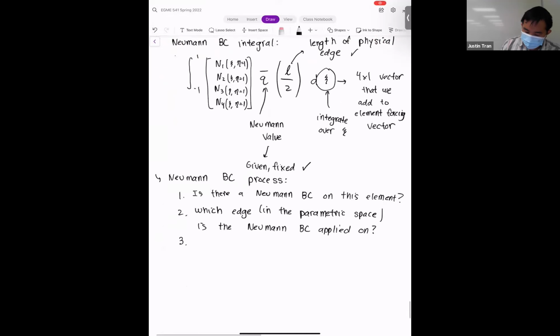Once you determine which edge you're going to apply the boundary condition on, you need to determine which coordinate is going to be fixed and which coordinate you're going to integrate over.